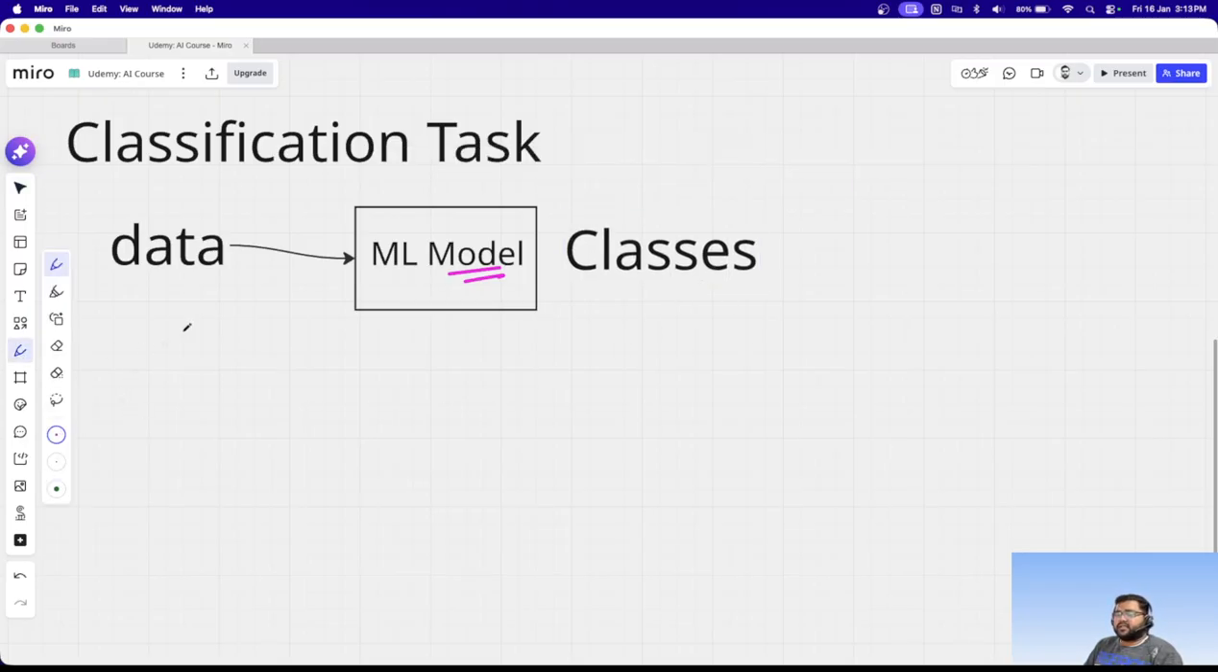For example, we have injected a piece of data in here, and then we have the machine learning model, and then we have the thing called classes. Now, the reason behind these classes is that these classes can be of two types.